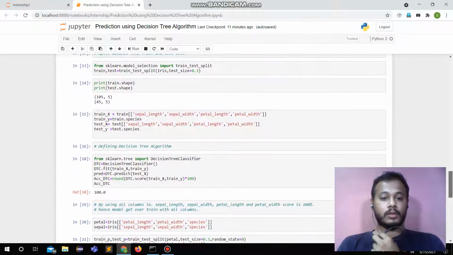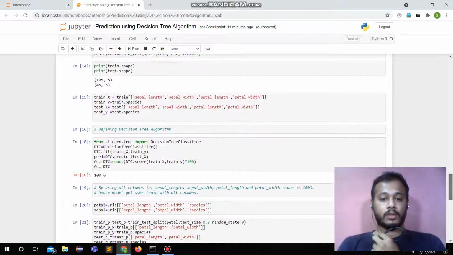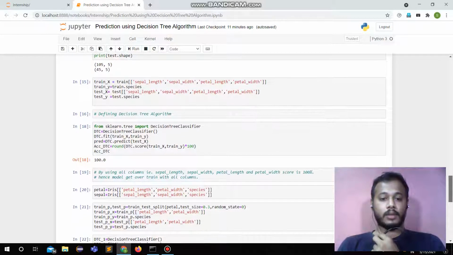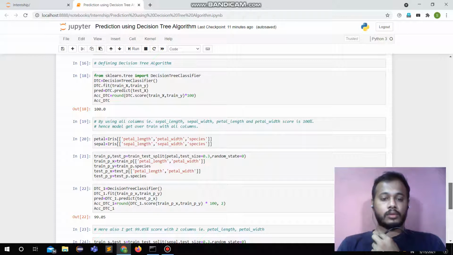After that I calculate the score of the trained model, which is 100%. So here, by using all 4 columns, which are sepal length, sepal width, petal length and petal width, the model gets overtrained. So I assign the petal length, petal width and species to petal, and sepal length, sepal width and species to sepal.